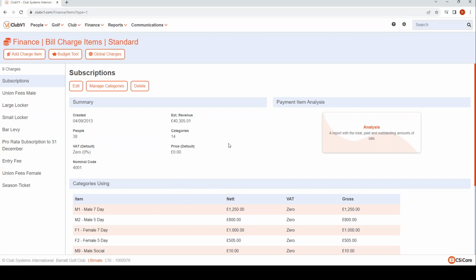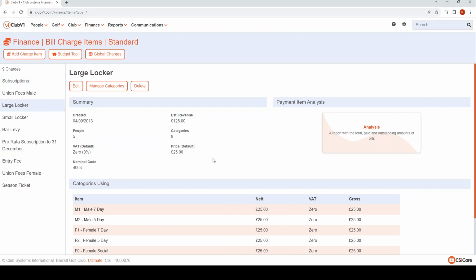An area where that might be the same is things like lockers. Typically clubs may have the same price of locker for each member, regardless of the category that you are in. And as you can see here, that the large locker has a price default of £25. 5 people have got a large locker within this club across 8 categories, and the estimated revenue is £125.